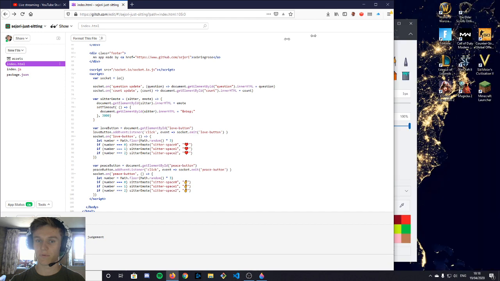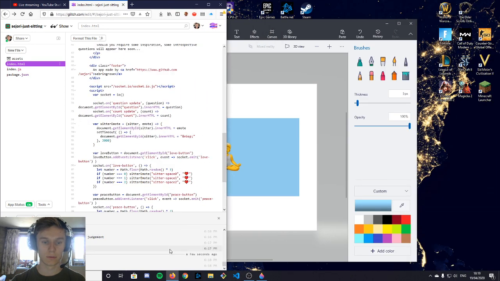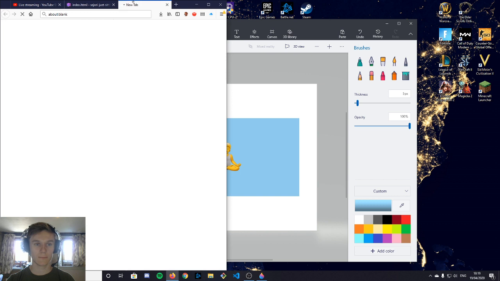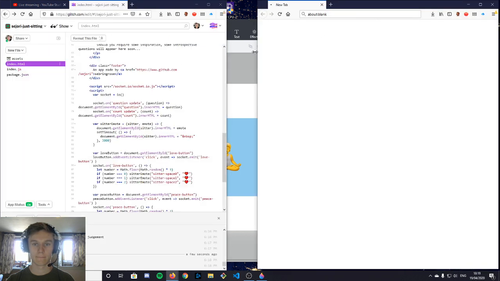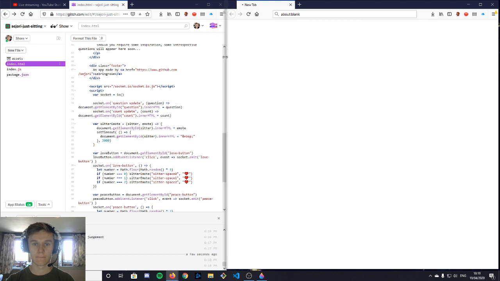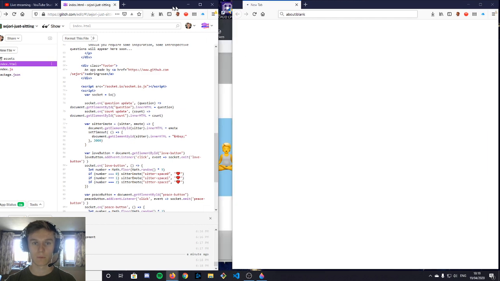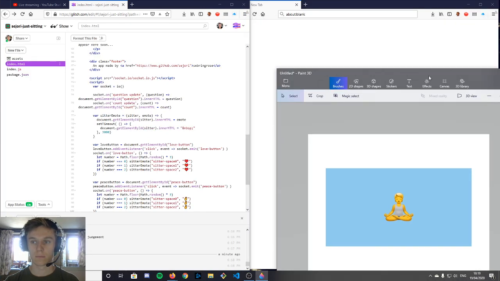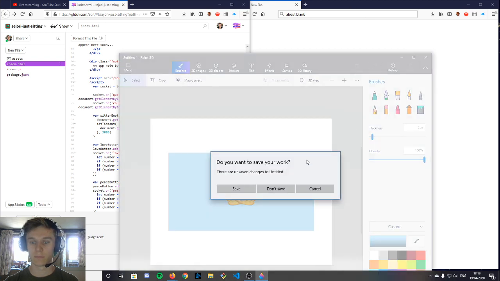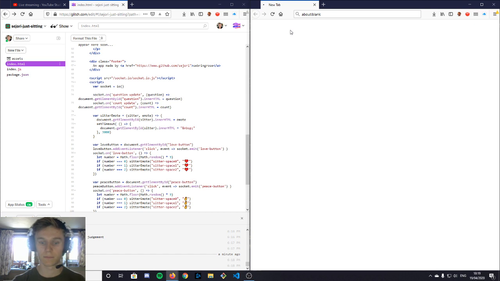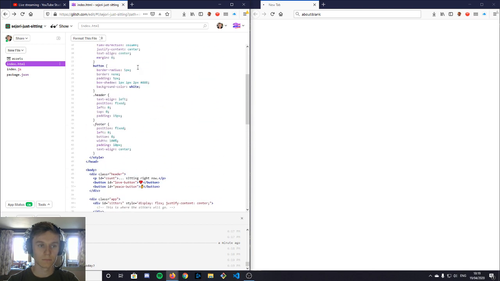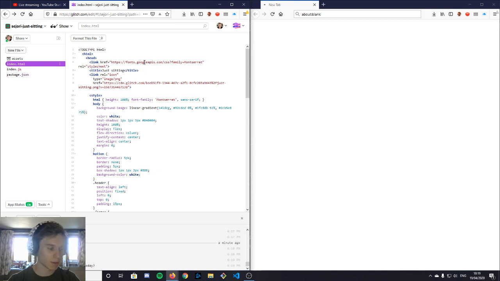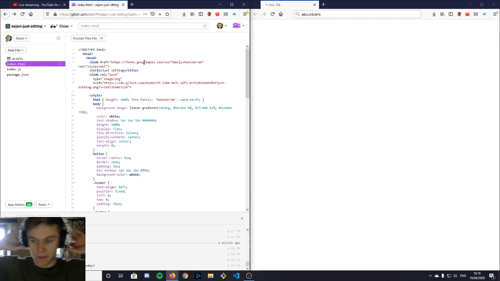Actually, I did slightly prefer having that as a separate window. So let's just do that again. We don't need Paint anymore. Don't save. This is a bit annoying. Okay, well, I'm going to go get a glass of water, and hopefully this will resolve itself.